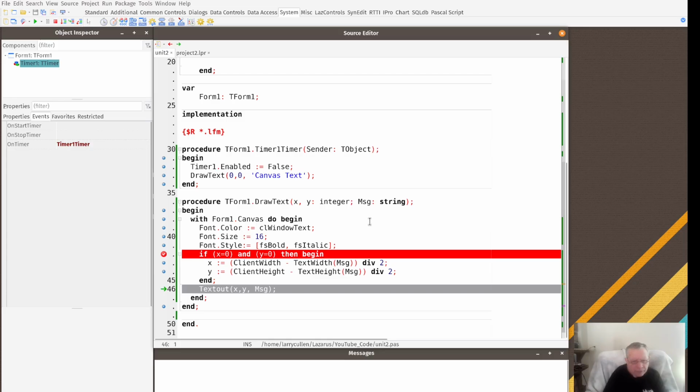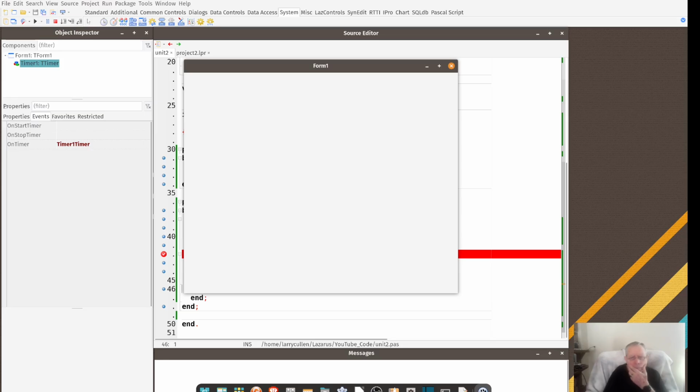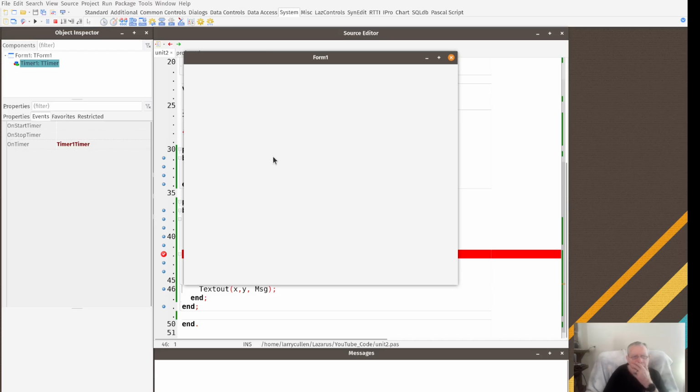Okay, let's hit F9 and look at our window. Well, that's interesting. It disappeared, didn't it? I saw something here.